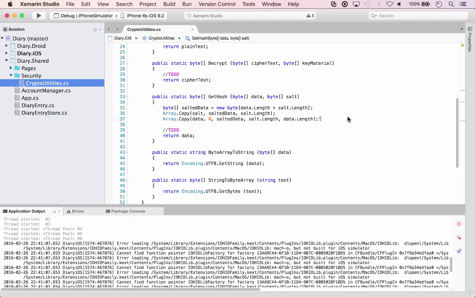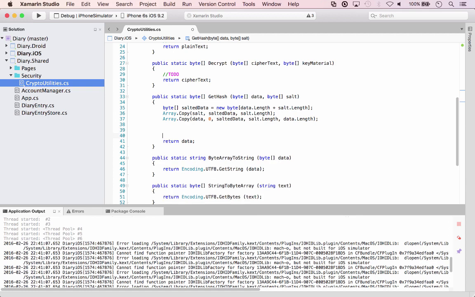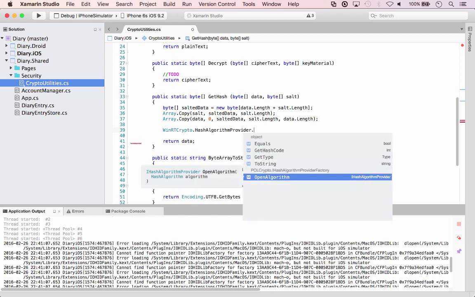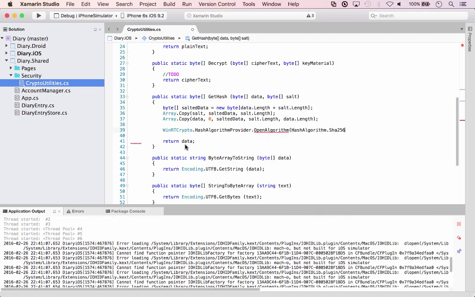Now, let's get our hash. This is fortunately fairly straightforward. We use the WinRT Crypto class, and it has a property called hash algorithm provider. That's our factory. And we're going to call its open algorithm method. That just takes the hash algorithm enum, and let's use SHA-256. That should be sufficiently strong. And this returns an IHashAlgorithmProvider. So let's just save that off.